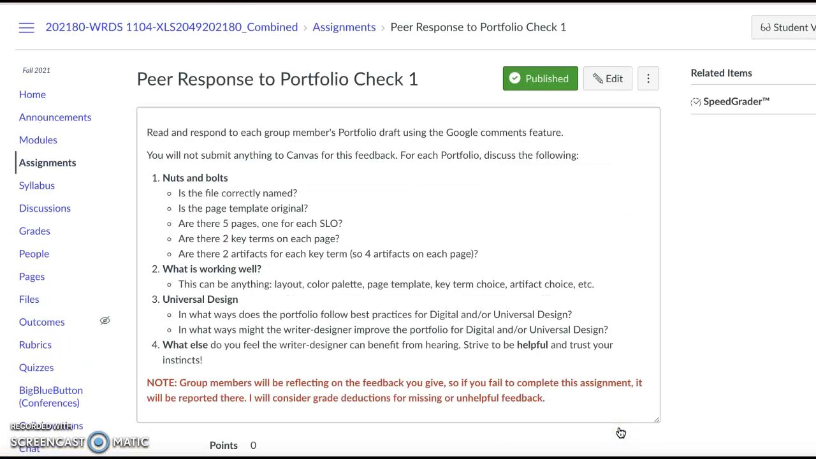Okay, and then this is also what you're doing Wednesday, is reading and responding to each of your group members' portfolio draft using the Google Comments feature. Okay, so you're checking that they've got that shell built correctly. All right.